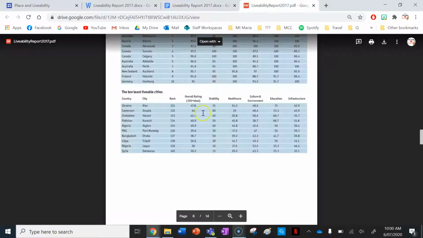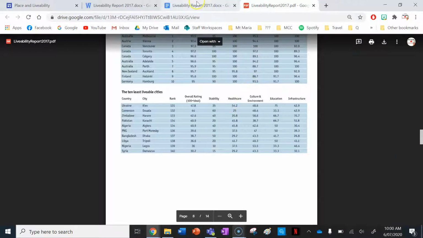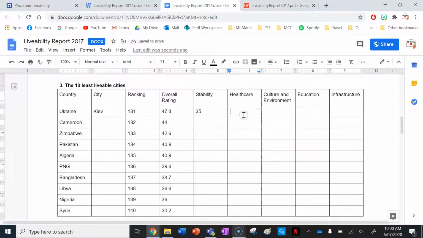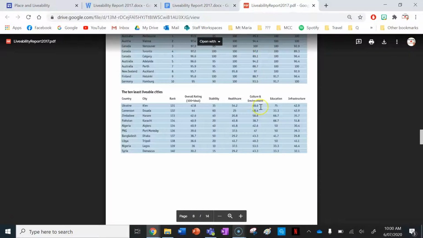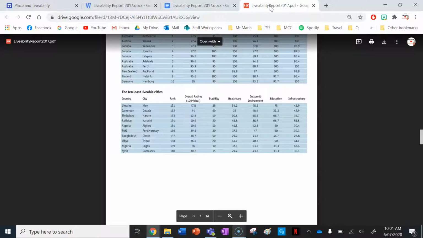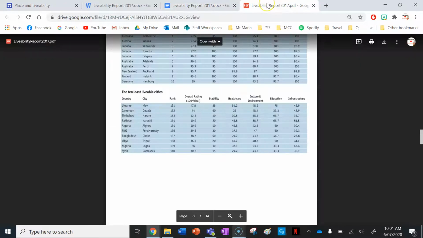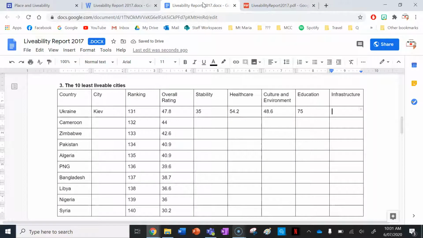Let's have a look at stability, how stable it is. Stability is only 35. Healthcare is 54.2. Culture and environment, what's it like to live in? 48.6. Education, how many educational opportunities are there for people in Kiev? 75. They've got a 75 for that score. Then their infrastructure is 42.9. So that's the first one.